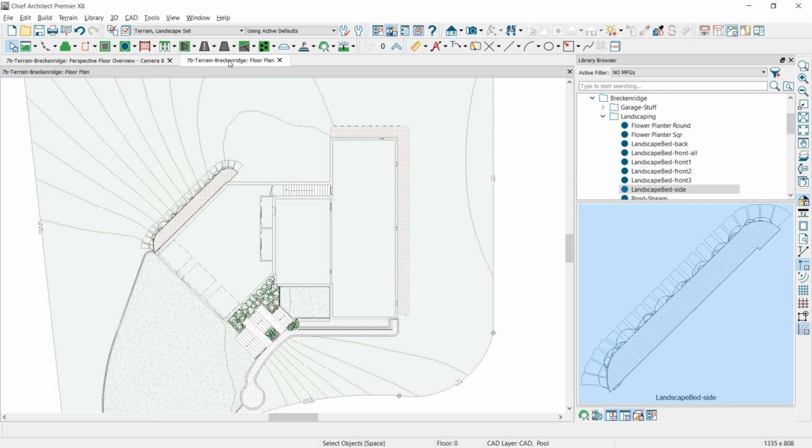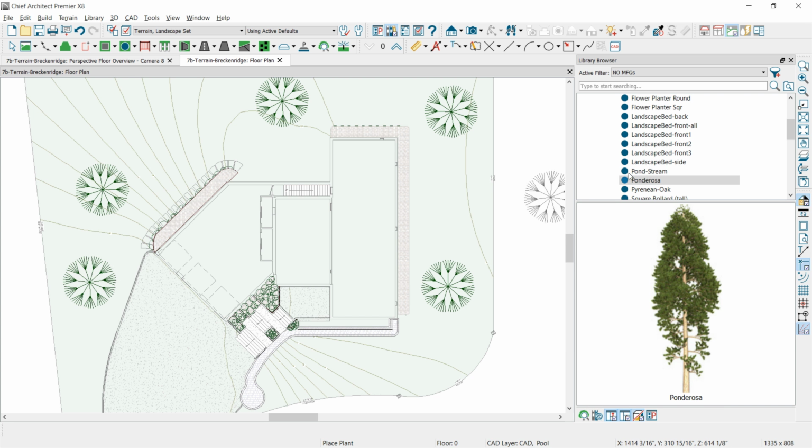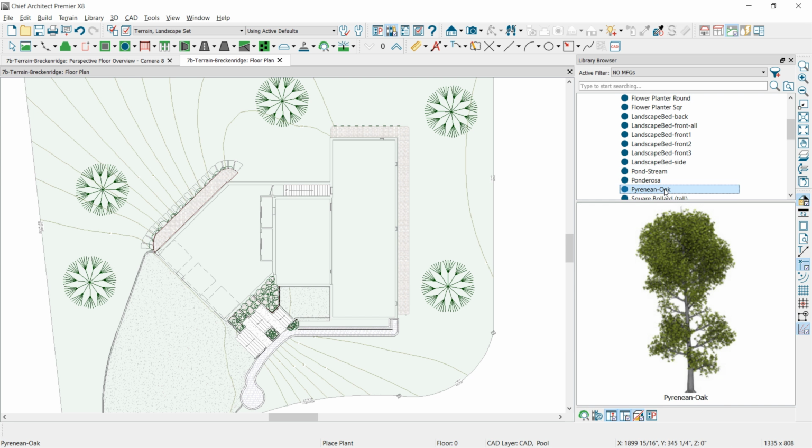One would be the trees. Again, in the plant chooser you can choose the ponderosa or the oak that I've used. I've also placed those items in my library, and I'm just going to place a few of these ponderosa trees around the design. Again, I'd probably come in and resize those in a 3D view. I'm going to grab the oak tree and place a few of these oak trees.